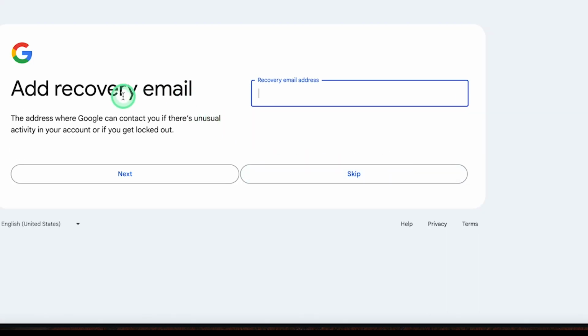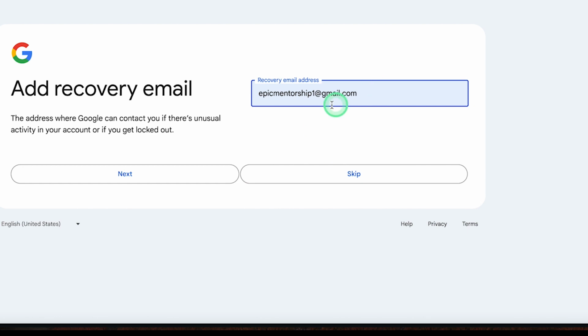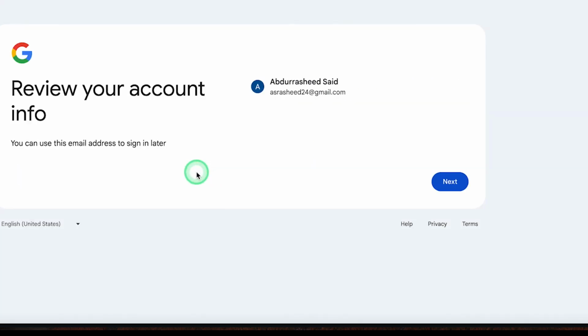It's going to take you to the next level. Now, this is for recovery. If you want to add a recovery email, you can add any optional email that, in case of any problem, you can always refer to. I used to skip this, but for security reasons, it's good to add it. Okay, so here you can review your account. This is your name, and this is the email address that you provided.